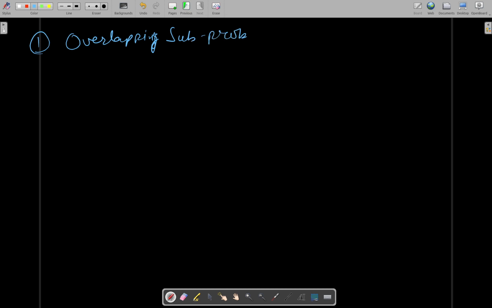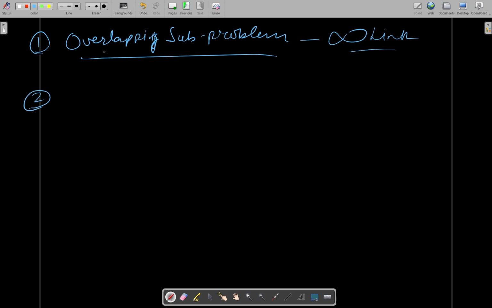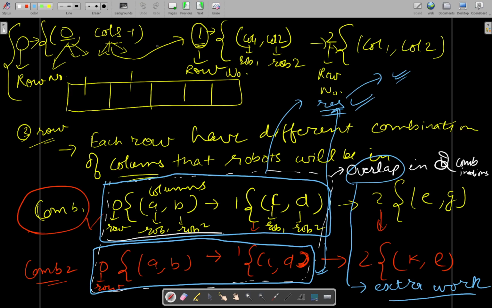And for those of you who do not know what a subproblem is, what overlapping subproblem is, I'll be providing a link of an article where you can read about what overlapping subproblems are. Okay, and then you will be able to understand it in a much clearer way. Now let's see the second property which this particular problem will be satisfying.